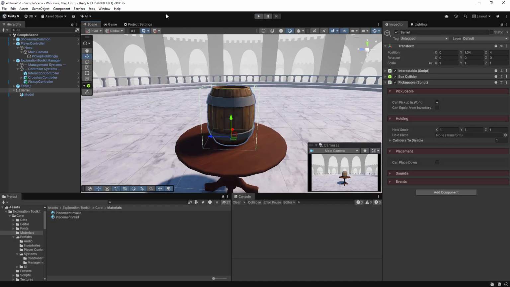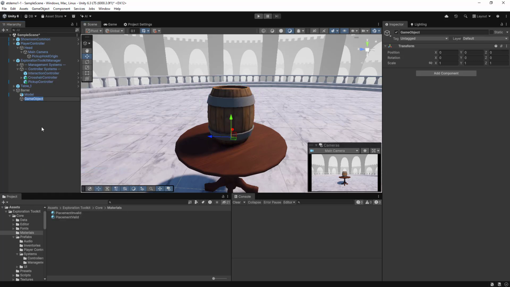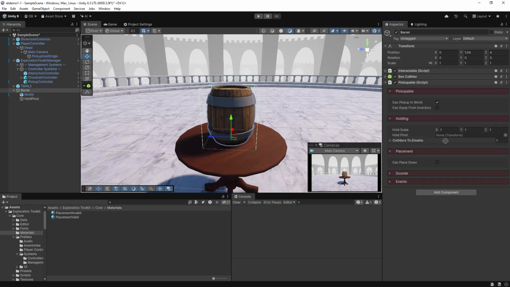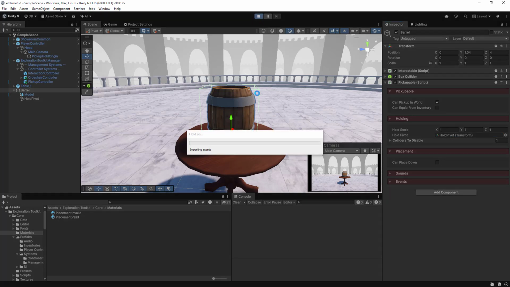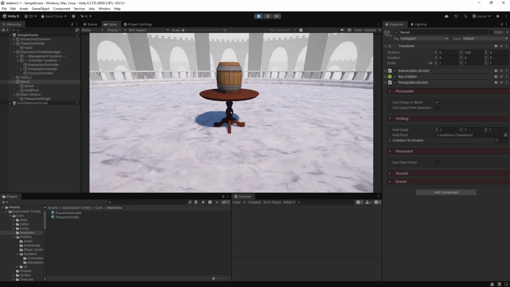Now again, you can see the barrel is pretty high up, so what I'm going to do is add in a pivot for holding. So here for holding, you can see I have a hold pivot. I'm going to create an empty game object as a child of the barrel called hold pivot, and I'm just going to move it up to about midway. Then I can assign the hold pivot right here. And so if I press play and pick up the barrel, it is now going to be holding it from the center rather than from the bottom.